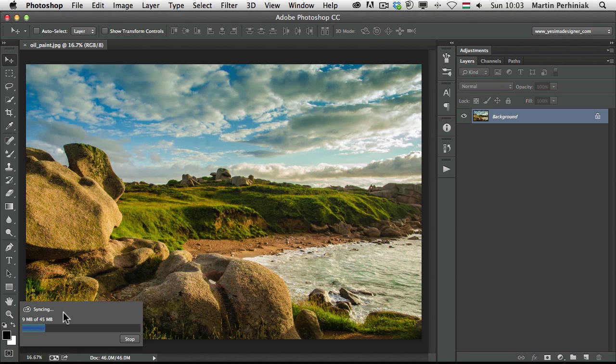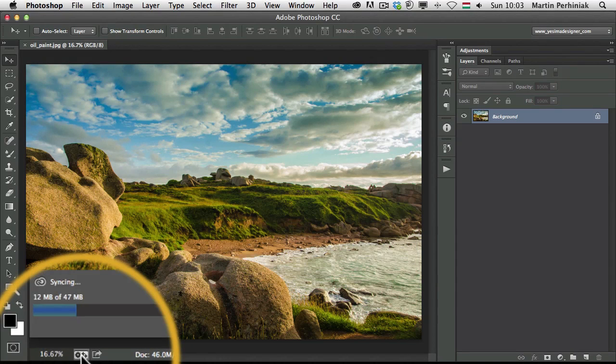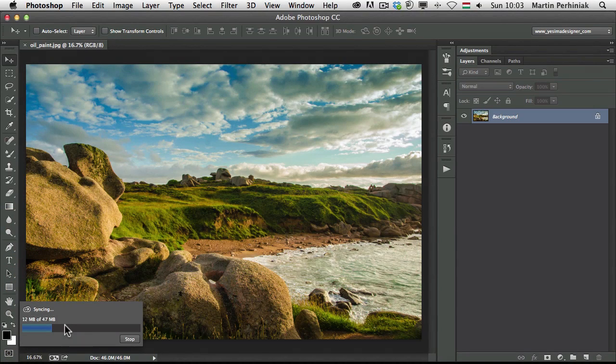While this synchronizing is going on, I can show you that there is an icon here at the bottom as well, which you can click on, and that will show you the state of your synchronization. And once it's finished, it will tell me what was the last time that I synchronized my settings.